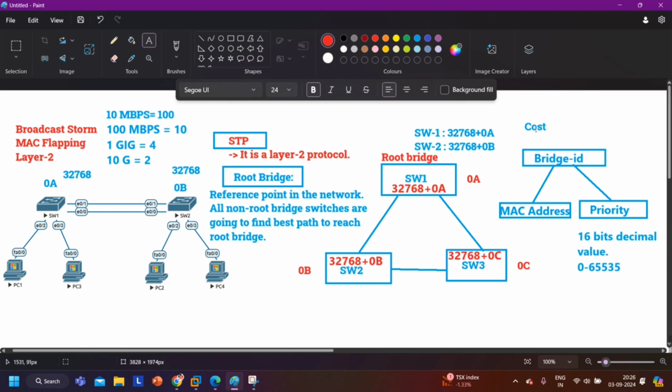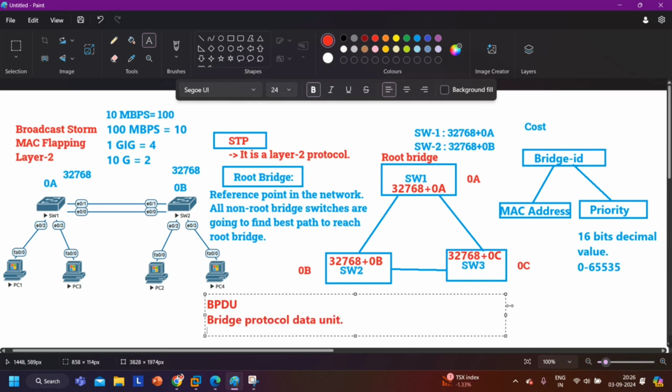Now, to understand the cost, try to understand BPDU. Guys, the second term in the spanning tree protocol is BPDU. BPDU is nothing but the hello message of spanning tree protocol. Switch 1 has become root bridge. Now, how has switch 1 become root bridge? Definitely these switches have exchanged some messages, right? So actually these switches have exchanged the BPDU message. BPDU stands for Bridge Protocol Data Unit. This is a hello message.